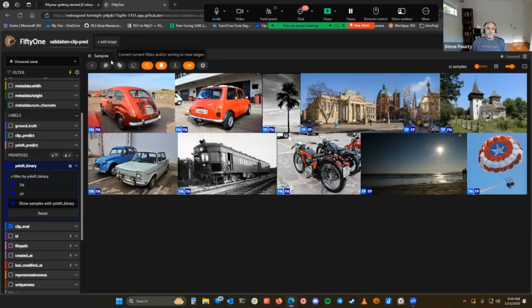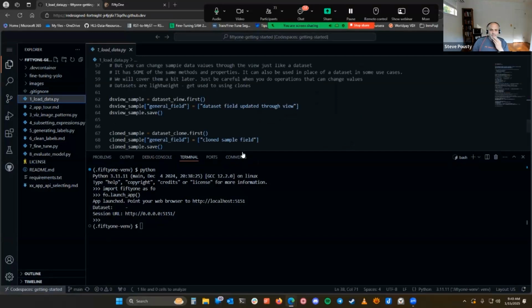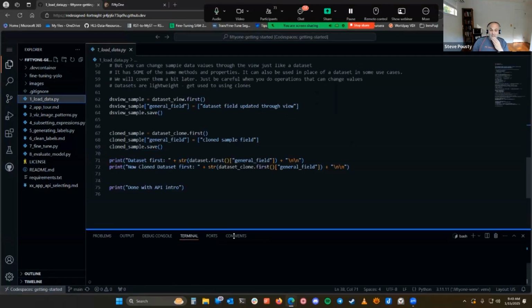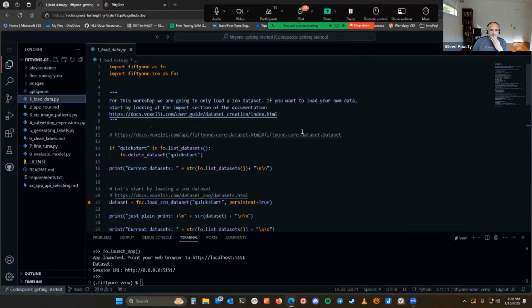Let me go back to here. So the first one we're going to do today, actually, let me close out this session, this Python. Okay, so the first one we're going to do today is load data. I'm assuming that's big enough for everybody. Is that big, or should I make it a little bigger, Dan? What do you think?